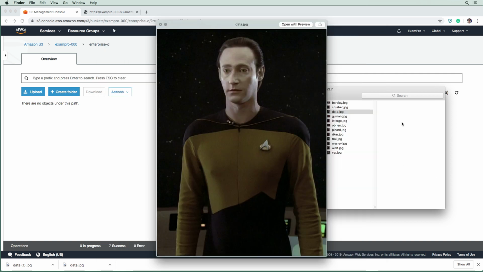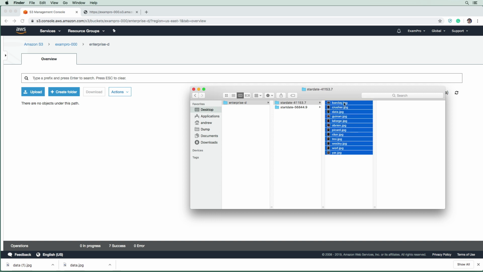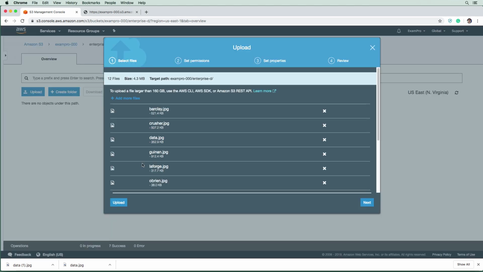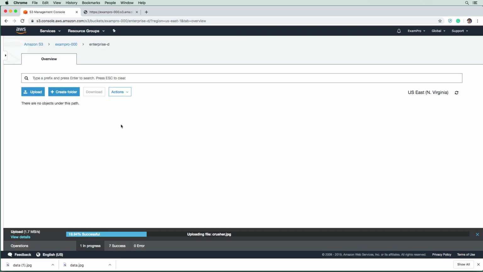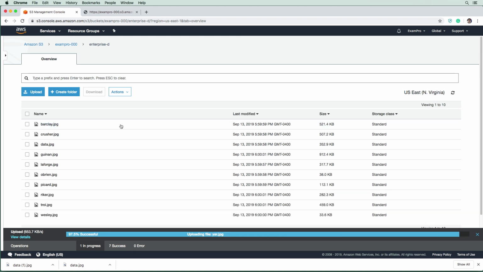They are from Star Trek The Next Generation. They're the characters in the show. And so all I have to do here is click and drag, and then I can go ahead and hit upload down here. And they're just gonna go ahead and upload them, all right? And we'll just give that a little bit of time here. And they are all in, great.